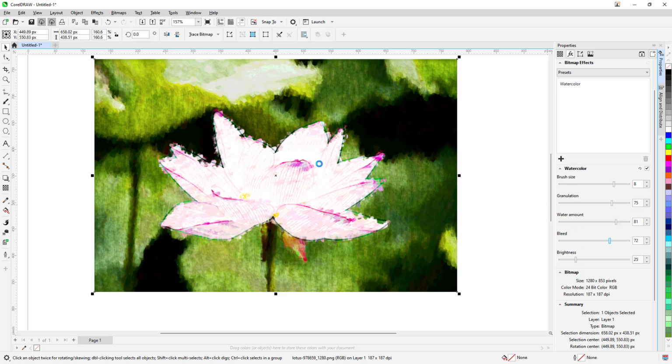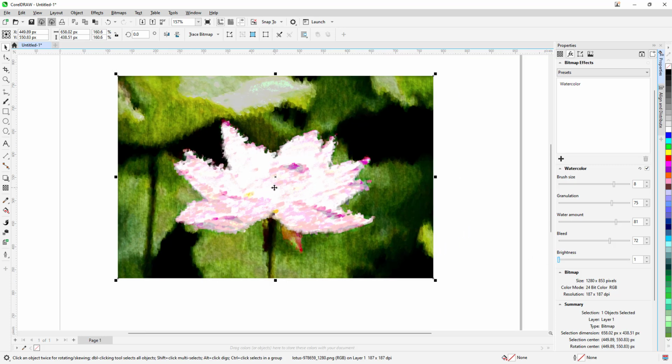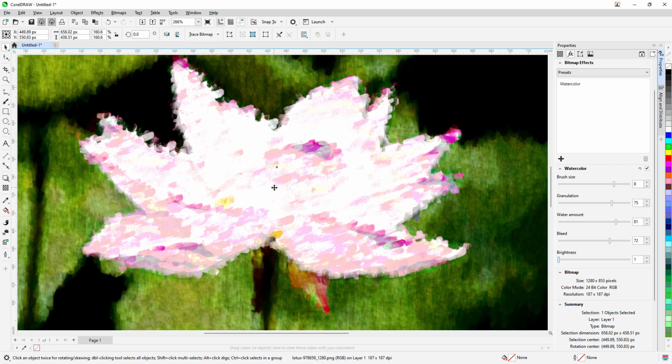You can also, let's say, bleed it out so that it seems as if the watercolor is spilling out. Then you can control the brightness of the overall image as well, just like this. So let's just decrease the brightness, and you can see that it decreases the overall brightness right here. And that is how you can work with the watercolor effect inside of Corel Draw. So hope you guys learned something as always.